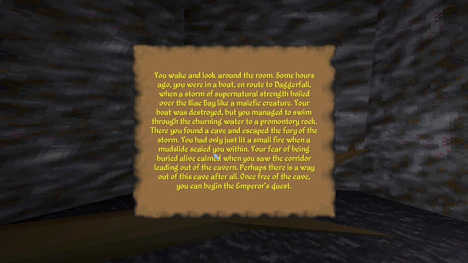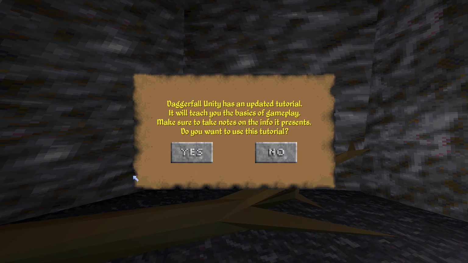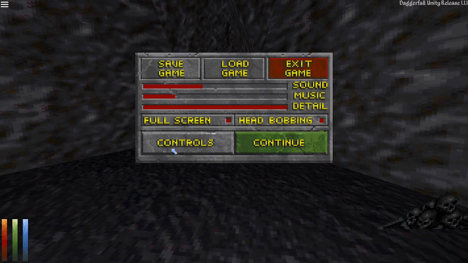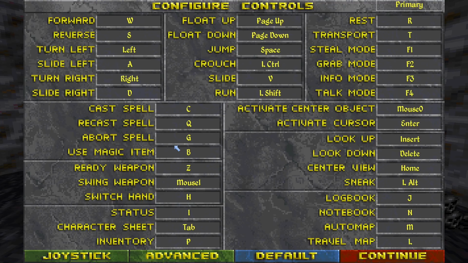You are in the middle of a cavern, you're shipwrecked, you're on an emperor's quest, and you have to get free. Here, where it says, do you want to use the tutorial? Say yes. I'm going to say no for the purpose of this video. And actually immediately hit escape and controls and mess with your controls for a while. Make sure you know what you're capable of doing. Study these for a bit.